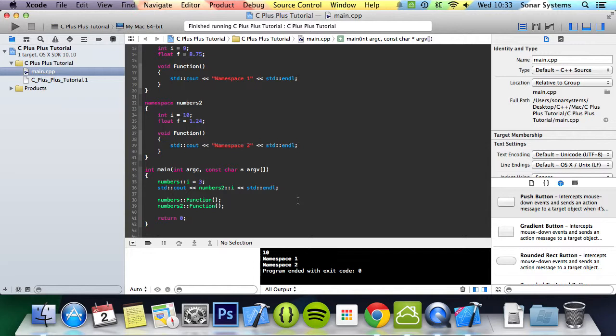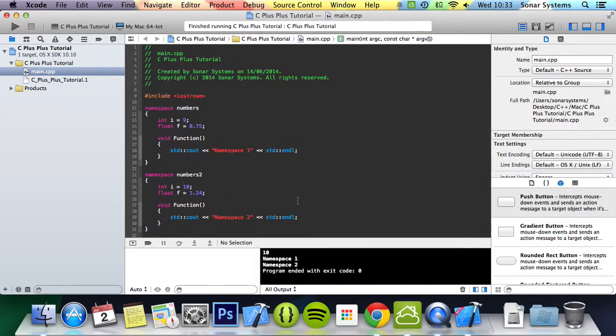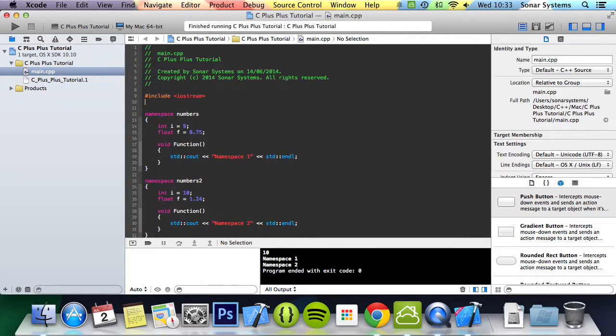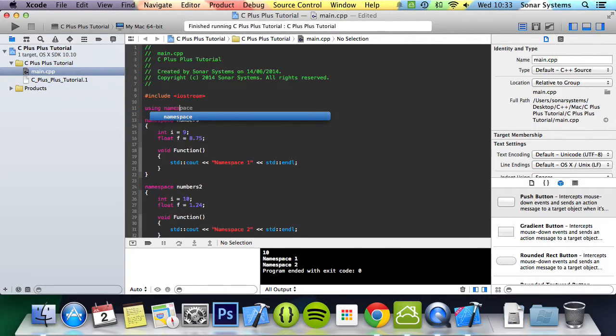You can put using namespace, then the namespace name, and then the namespace doesn't need to be specified, but be careful, as in this example the variables and methods inside the namespaces are named the same. Let me show you what I mean. If I do using namespace and then put your namespace name, so I'm putting numbers.